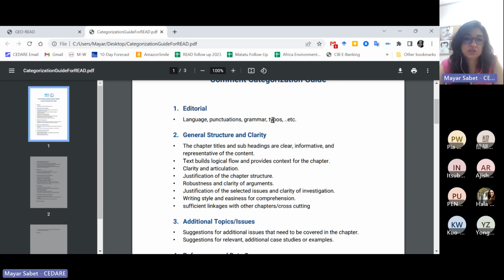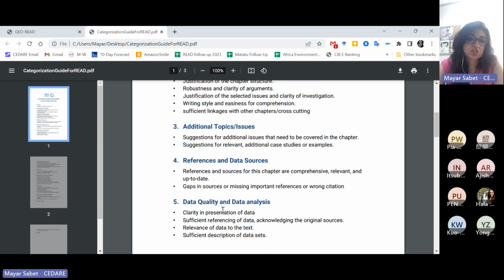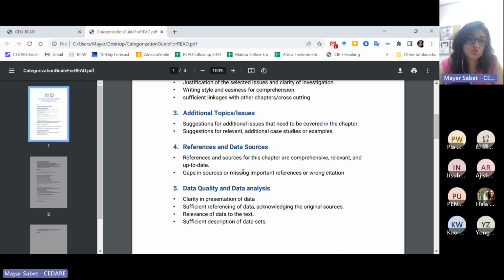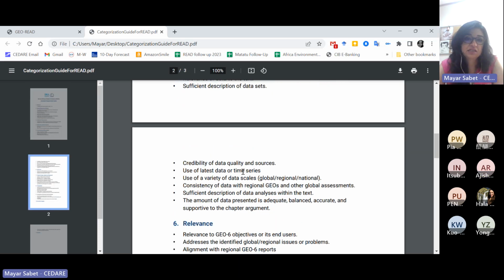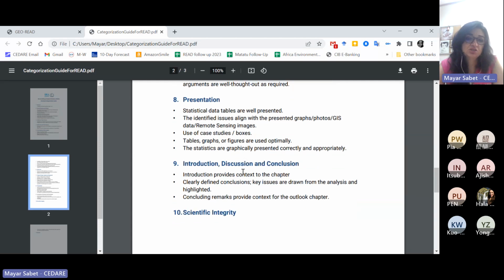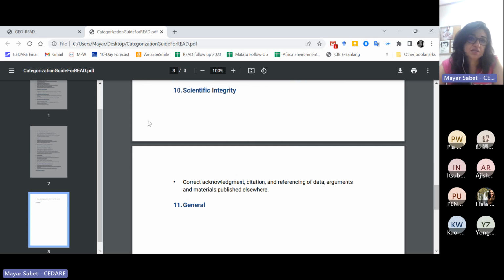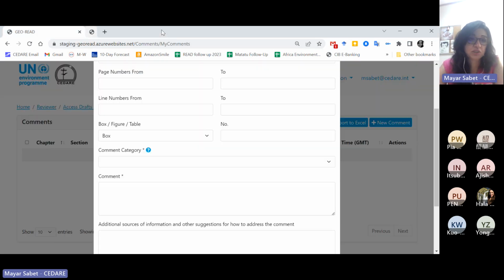Editorial, that's pretty self-explanatory. And then what's a general structure and clarity comment? What's a comment for additional topics, references and data sources, data quality and data analysis, relevance, chapter design, presentation, introduction, discussion, and conclusion, scientific integrity, and general comments if your comment is a pretty general one on the chapter.